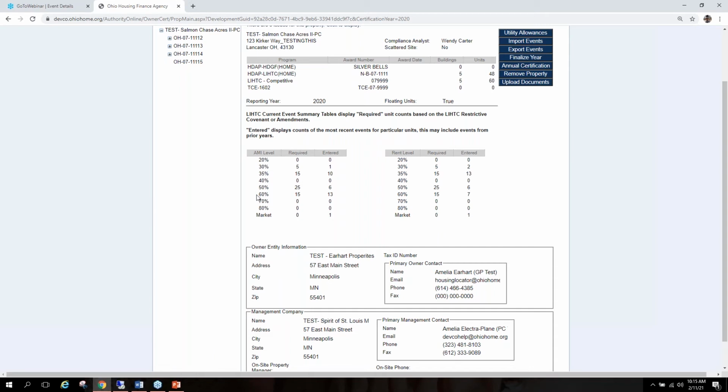If you have an average income minimum set aside, these two charts will also give you an average at the bottom. And that's honestly why these charts were created for our average income properties, so they can see if their rent and income levels are below or equal to the 60% that is required to meet that minimum set aside.